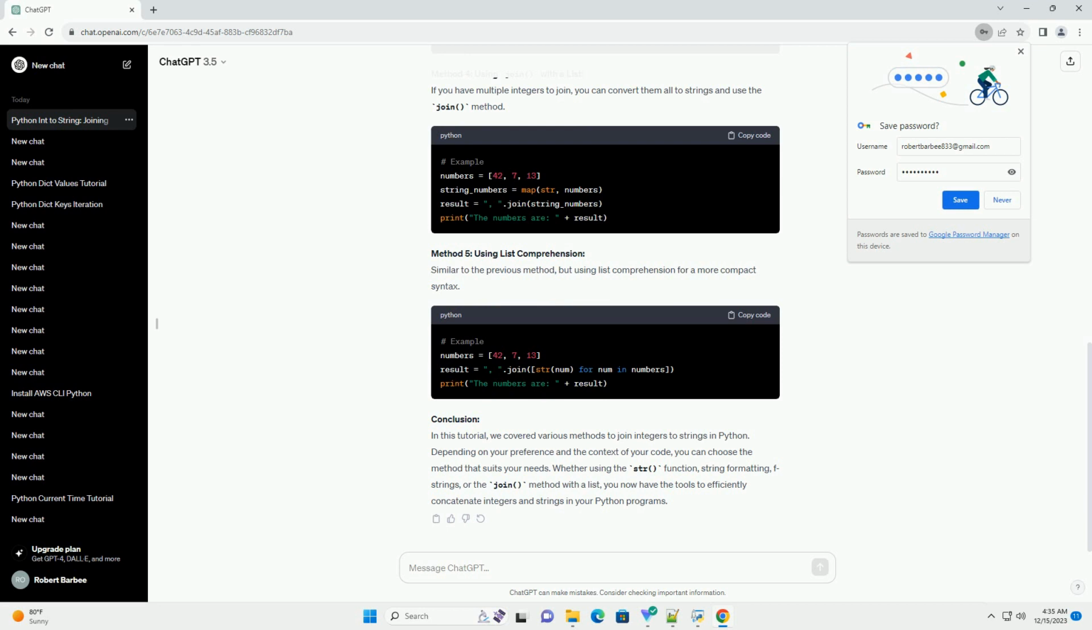Method 5, using list comprehension. Similar to the previous method, but using list comprehension for a more compact syntax.